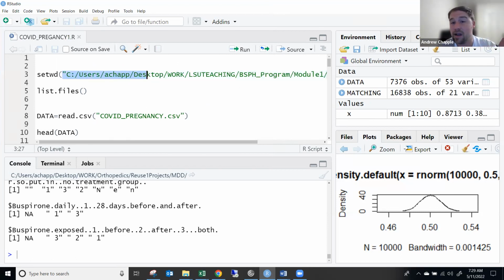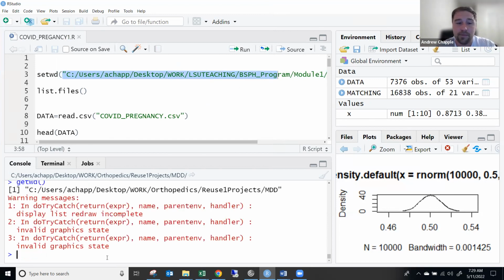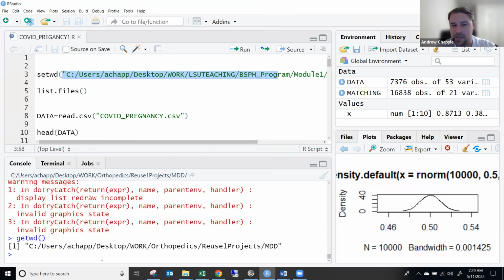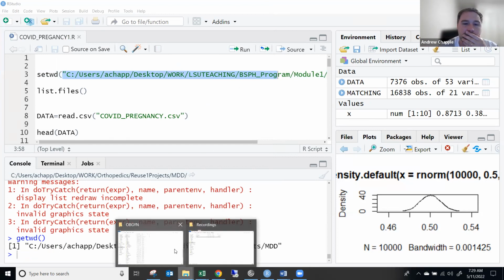So this is the set directory command again. If I look at my directory in the bottom, this is where that's just a weird error. Sometimes you get that error. Don't worry about it. So here I have my working directory in the bottom. I am not on the desktop at all. So if I want to figure out, hey, where is this file?